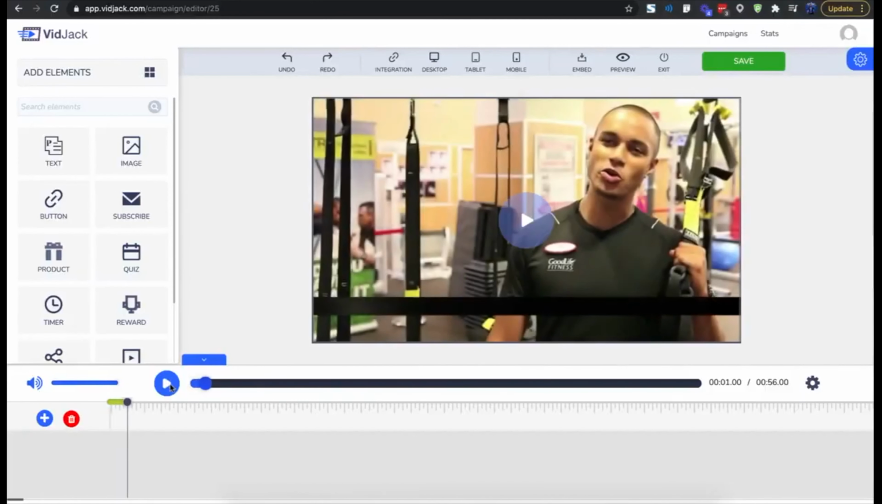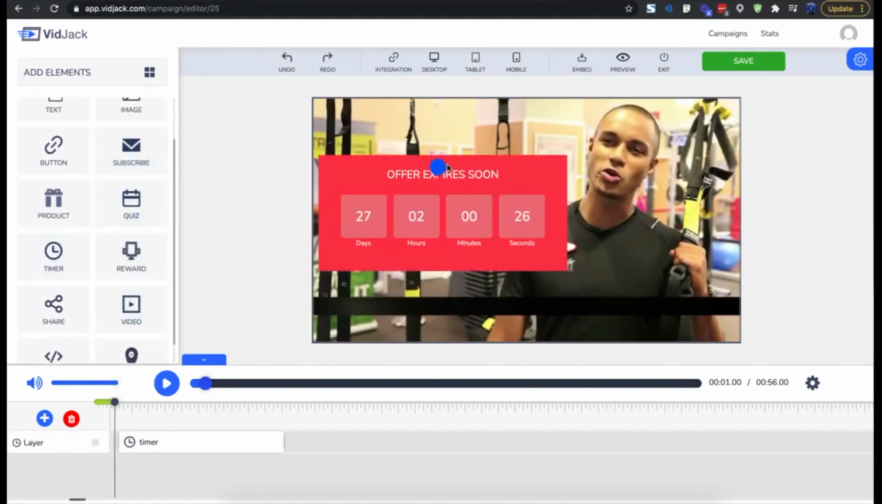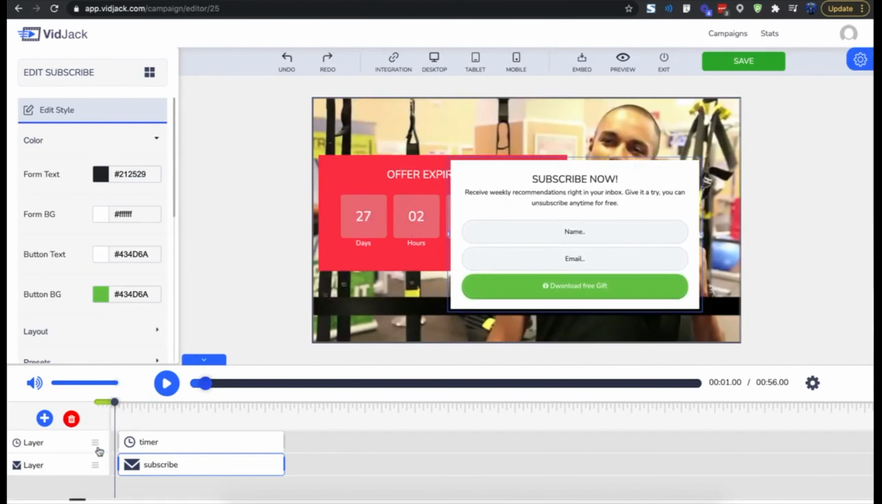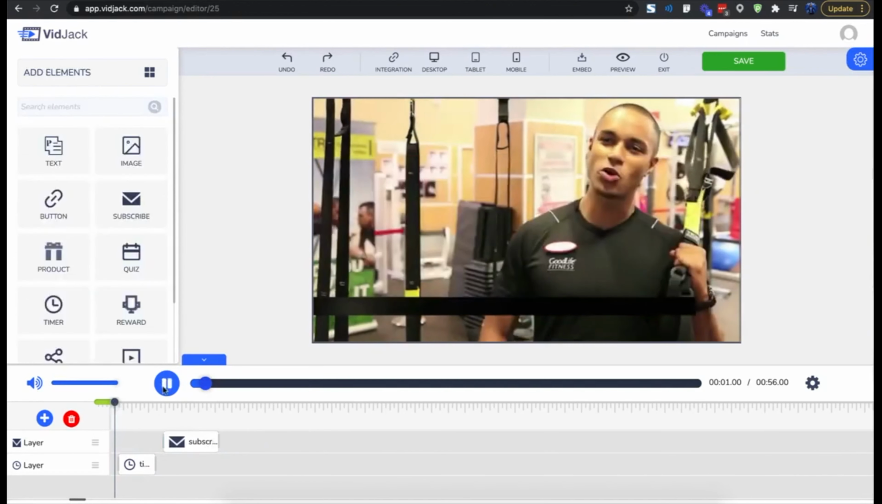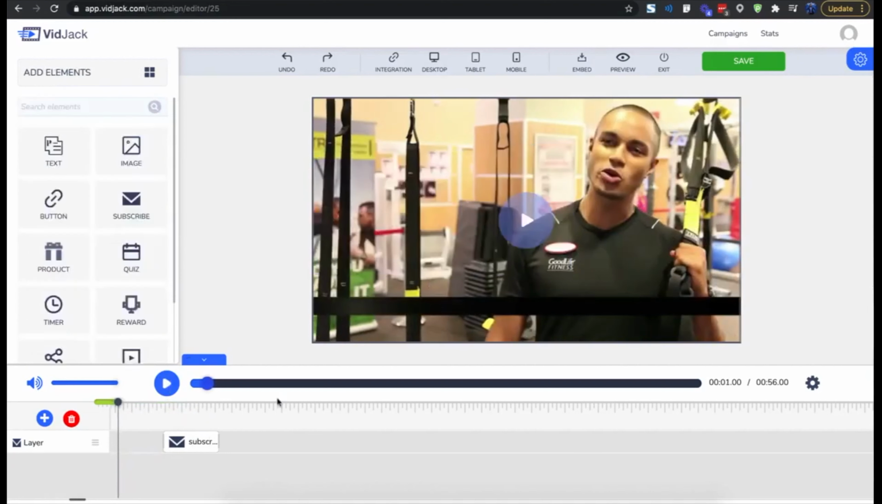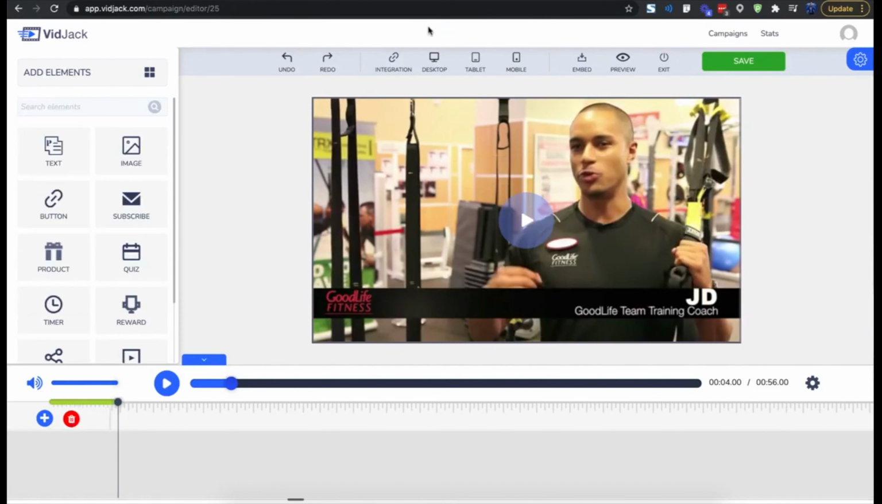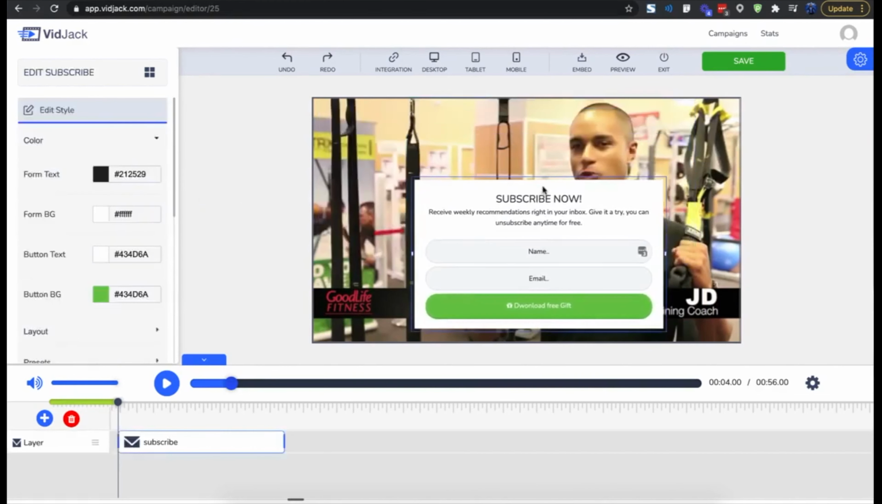Now this is our interactive video editor with several interactive elements that you can drag and drop at any point in your video. Now you have a timeline here where you can actually adjust when each element you add will pop up and when it will actually disappear. Now let's check out some of the interactive elements that you can drag and drop right on top of your video. The subscribe element allows you to grow your email list with opt-in forms.